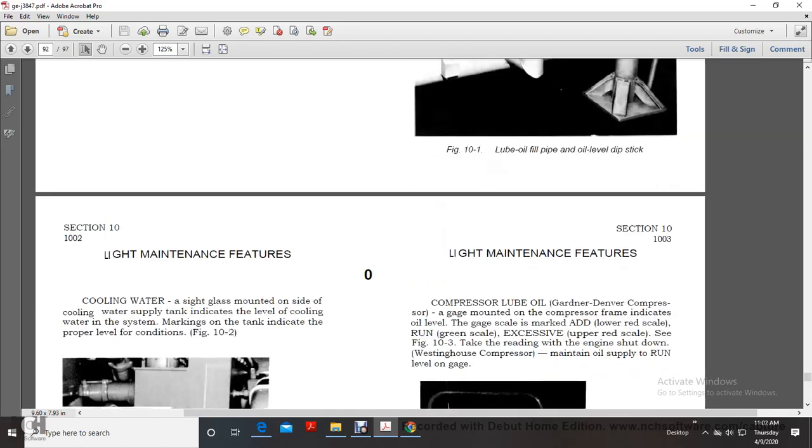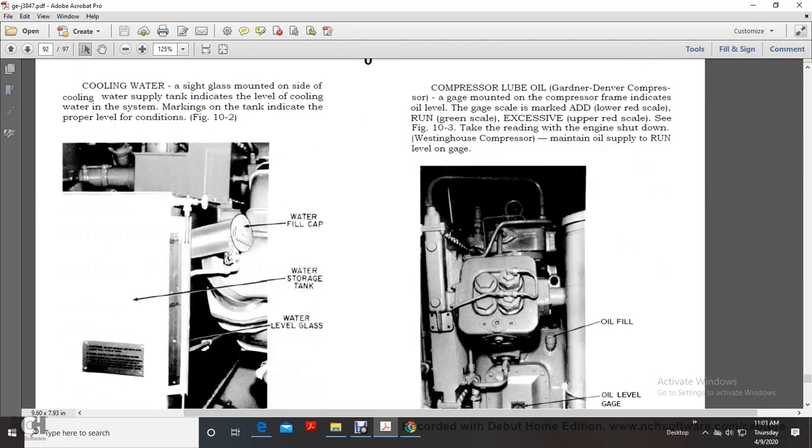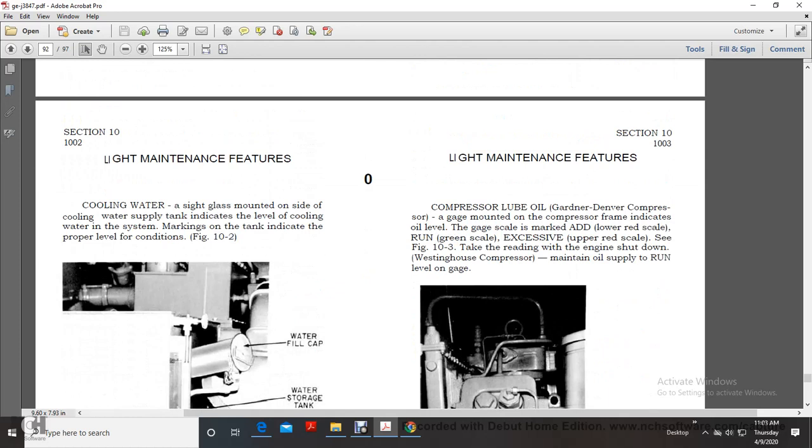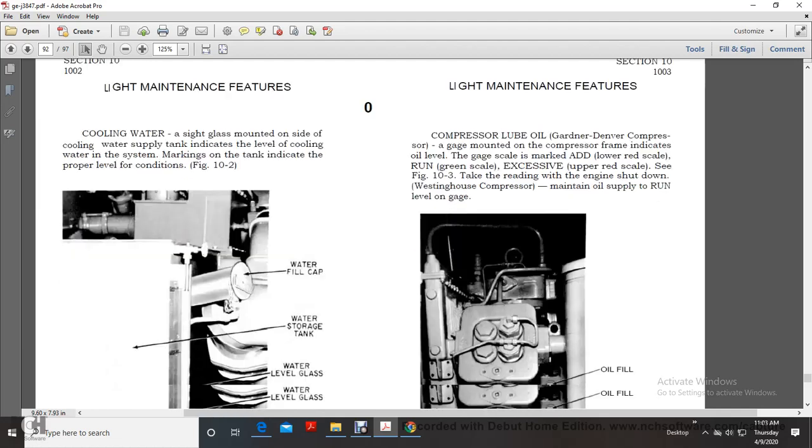Cooling water sight glass, mounted on the side of the cooling water supply tank, indicates the level of the cooling water system, with marks on the tank indicating proper level. Figure 10.2. Compressor lube oil: the Gardner Denver compressor has a gauge mounted on the compressor frame that indicates the oil level. The gauge scale has a lower red scale to add oil, a green scale for full run, and an upper red scale for excessive. Figure 10.3. With the engine shut down, maintain the Westinghouse compressor oil supply at run level on the gauge.